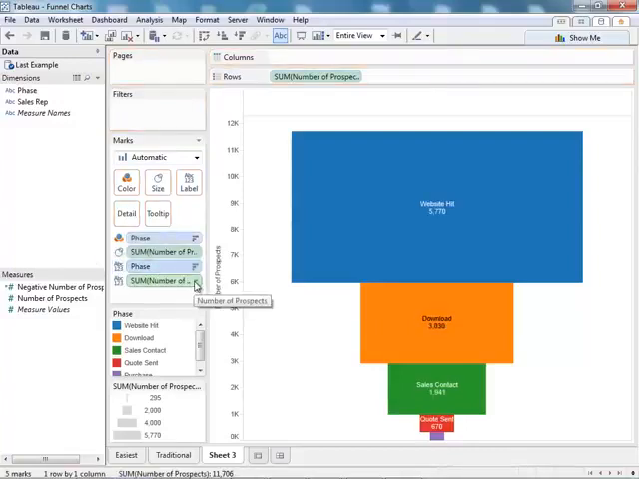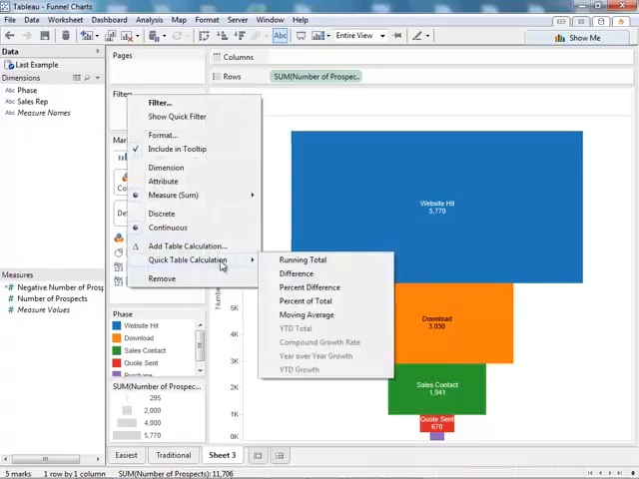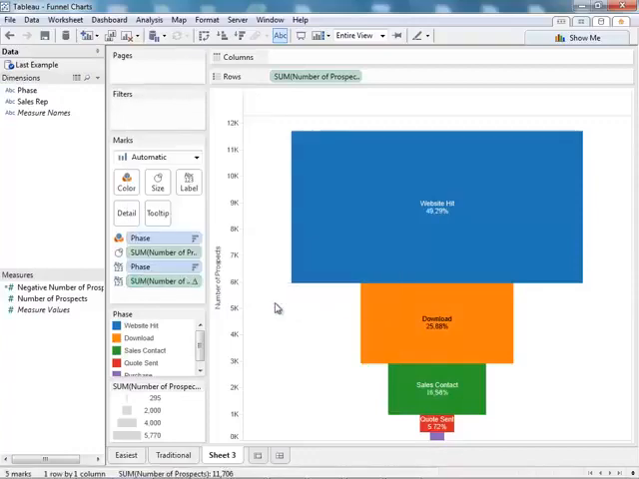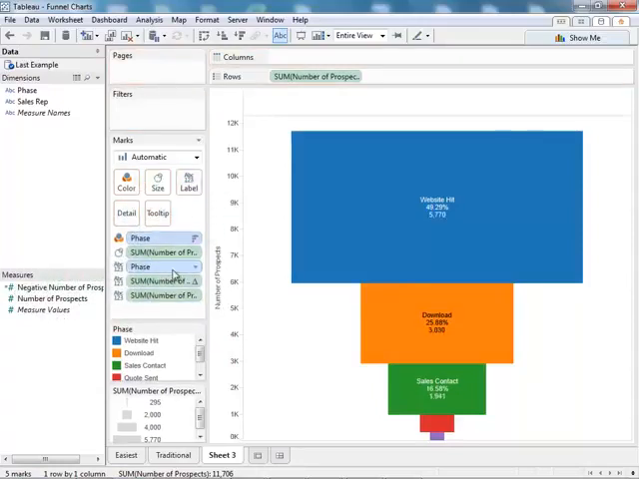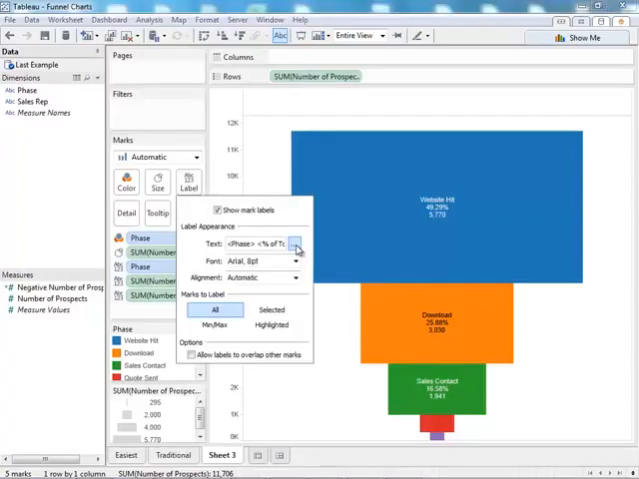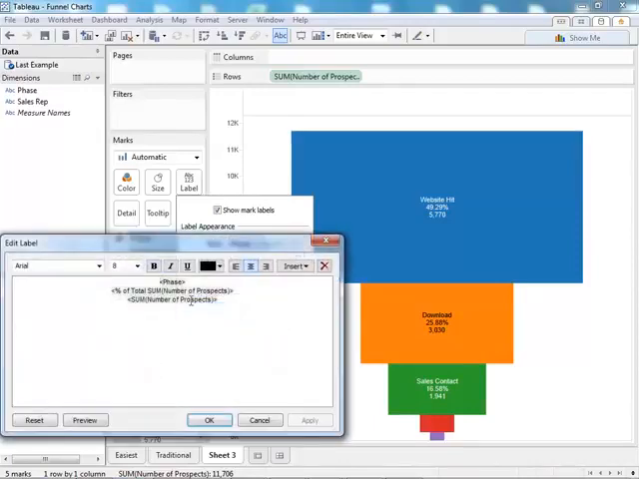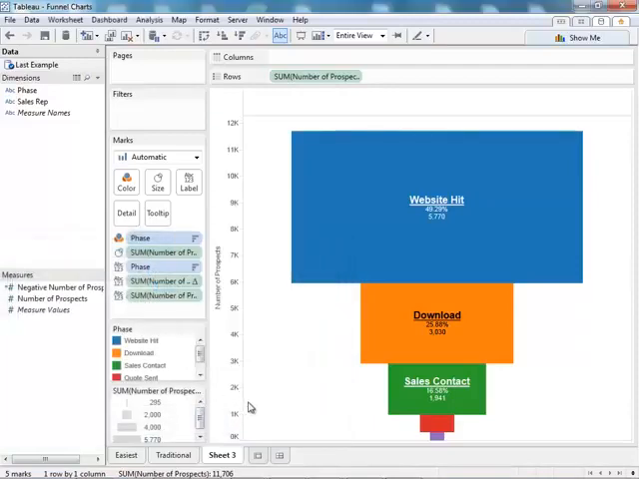And then maybe I actually want to take this number of prospects as a percent of total. So I'm going to click it and create a quick table calculation as a percent of total. Since that's computing down, that's how I want it, so that's fine. And then we can also grab our number of prospects again and drop that on label. To make it a little more aesthetically pleasing, I might open up my labels dialog and change the format of some of these things. Yeah, it looks a little better. So in a few clicks, you can build these things out, no problem.